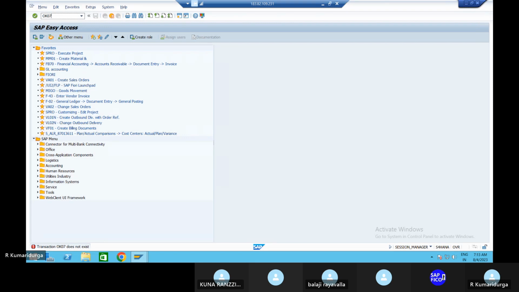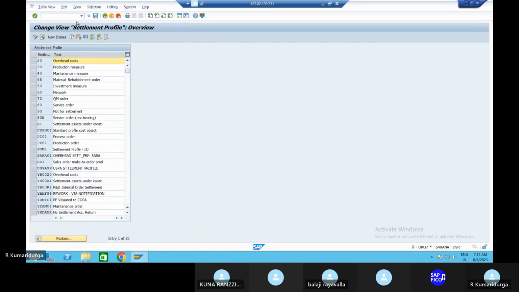OK07 transaction doesn't exist. Why? OK07. Okay. So this settlement profile is very, very important for the execution of the asset under construction. I mean, settlement profile execution to the asset. And in this settlement profile for asset under construction, some of the persons are using YB00AI. So this is the customized one. And what is the difference between AI and YB00AI? Okay, so double click on this AI, ma'am.